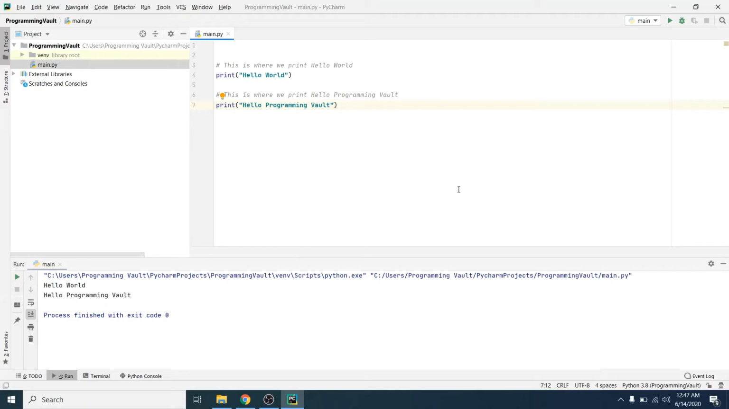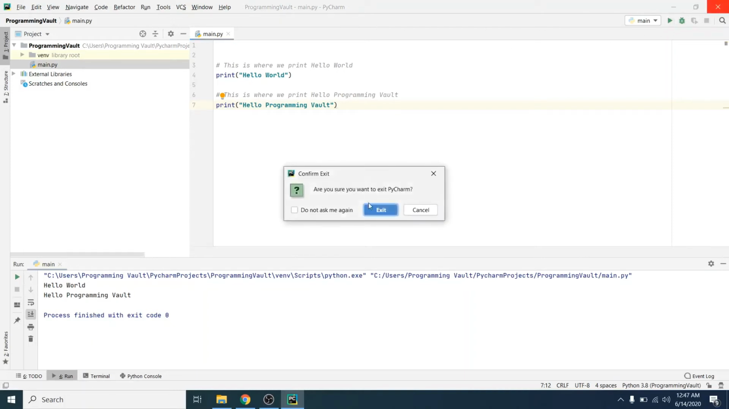So those are the 2 different kinds of comments that you can do in Python: single line comments and multiple line comments. And remember, we talked about the 3 reasons to do it, right? To explain your code, to make it more readable, and to be able to comment things out when you're testing. So I guess I'll go ahead and end it there. I can exit this project.